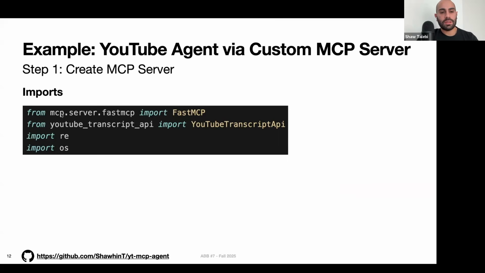This MCP library is the official Python SDK from Anthropic. There are a lot of MCP libraries and tools out there that are from third parties, but Anthropic has a good SDK. They invented it, so that's going to be the trusted source.